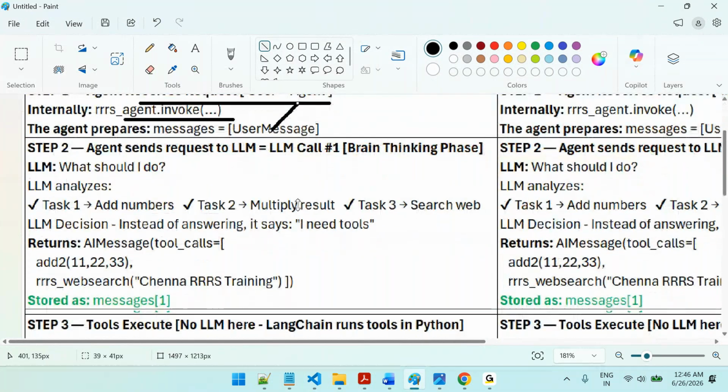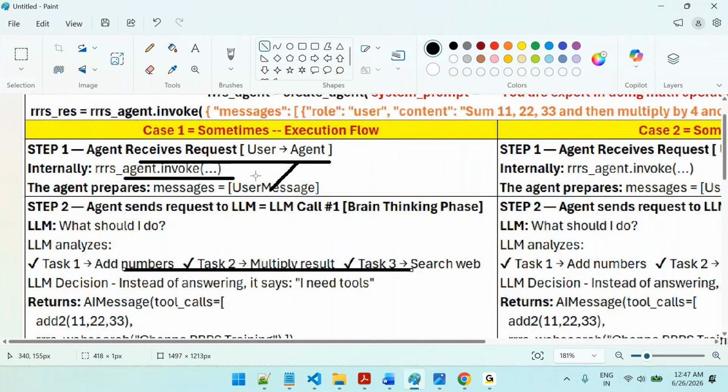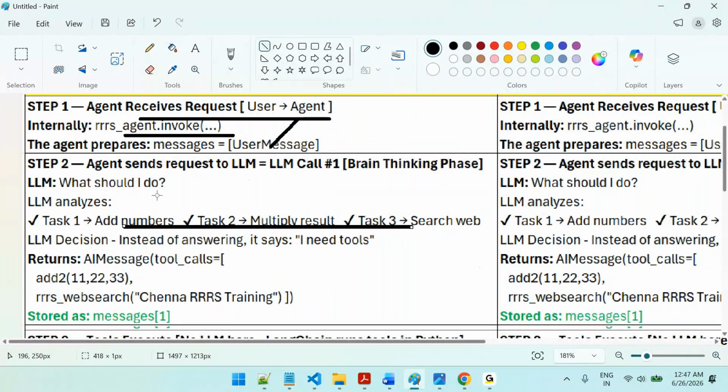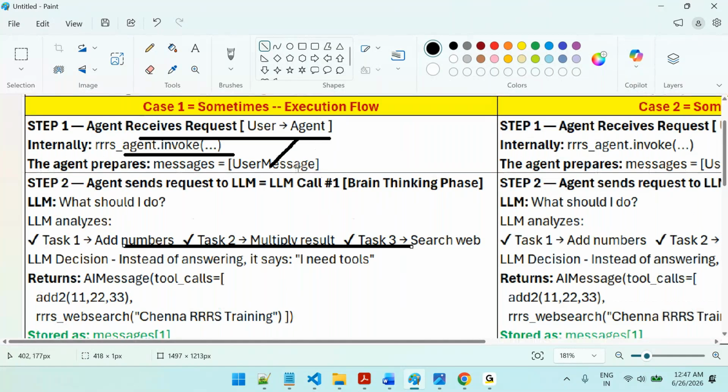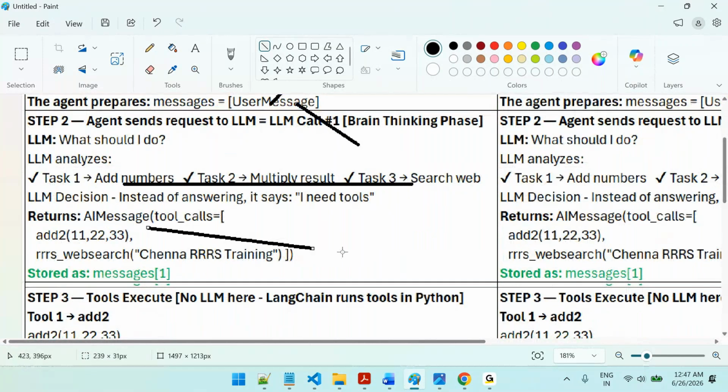Then what is happening? The LLM model receives the request. The model receives the request with what information? With the tool information and the user prompt. Now, this is a model, right? The model does the reasoning. It's a brain. For this user message, for this prompt, what are all the tools needed, and when to execute them? Like that, it will give all the tools.